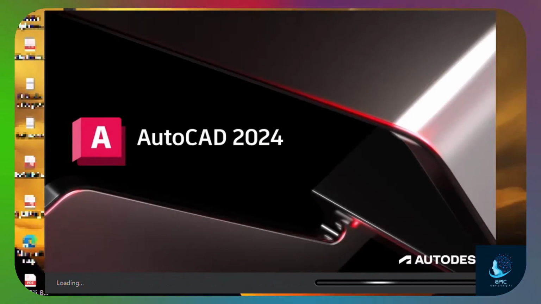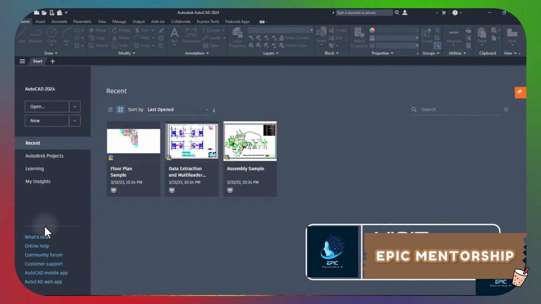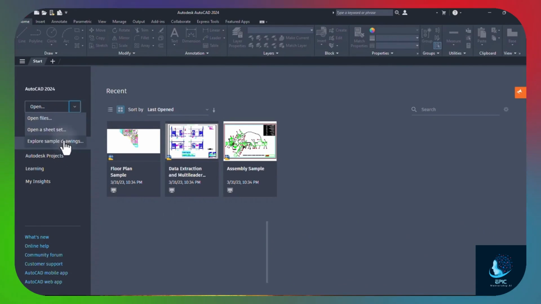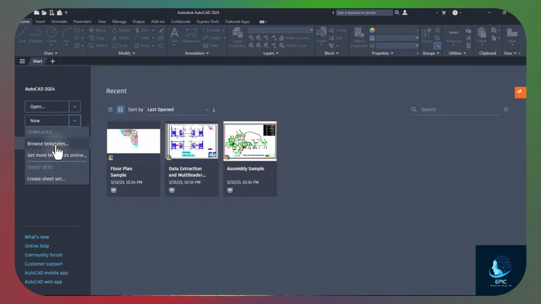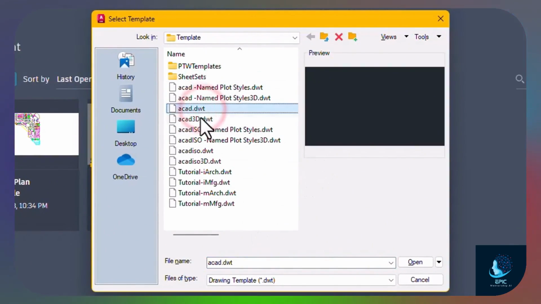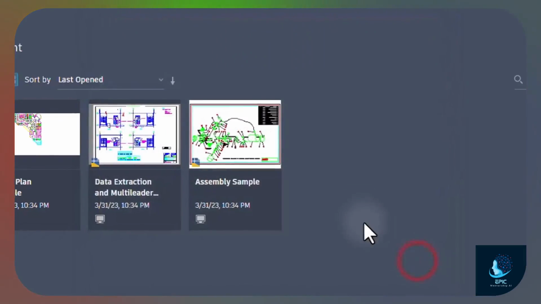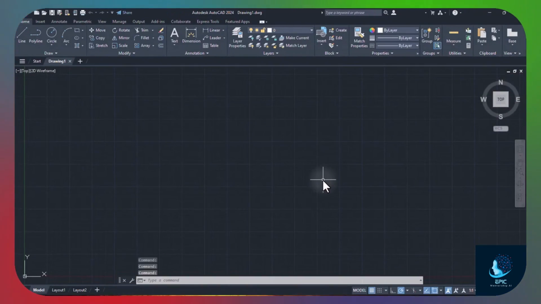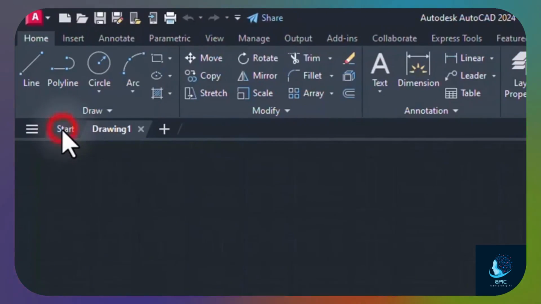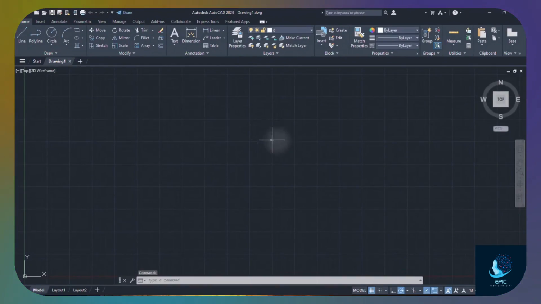When you first open AutoCAD, the Start page appears with online tips, recent projects, and news from Autodesk. On the left side of the page, you can either go to Open to browse for an existing project, or New to start with a blank project by taking a ready template. In this tutorial, we will be using the default AutoCAD.dwt template. The new project opens on the main interface. You can always come back to the previous Start page by clicking on the Start tab.